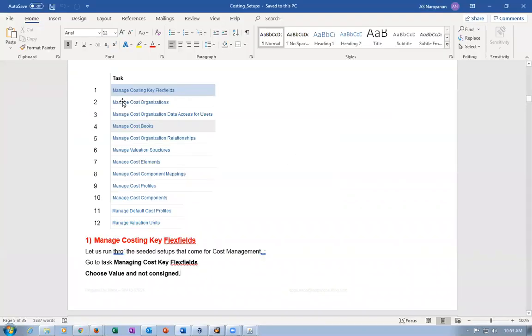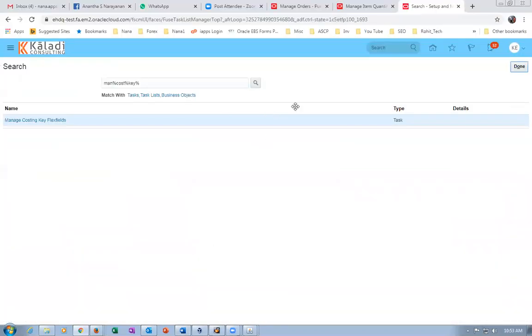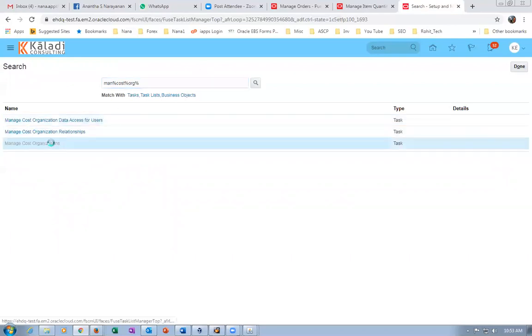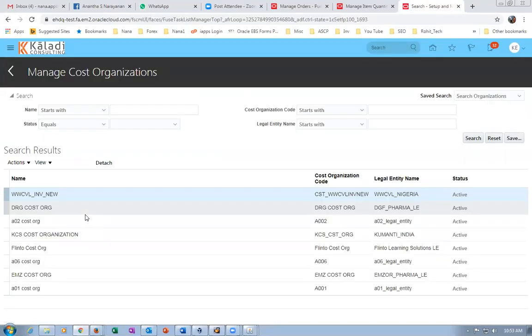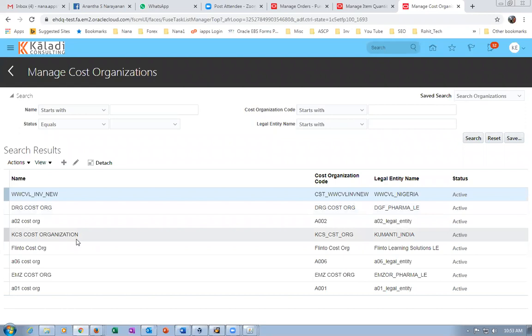Step number two. They brought in a new concept called cost org. Cost org is a must now. We go and create our cost org, manage cost organization. It is a new concept compared to what we had earlier. Manage cost organization was there in OPM. You can have a cost organization, attach multiple inventory orgs to a cost organization, and then run costing for the cost organization. We are going to do something similar here, but it was not there in discrete manufacturing, and it is there in process manufacturing.